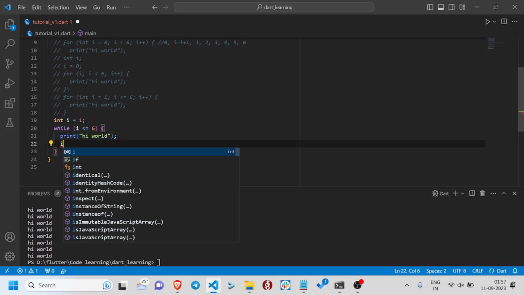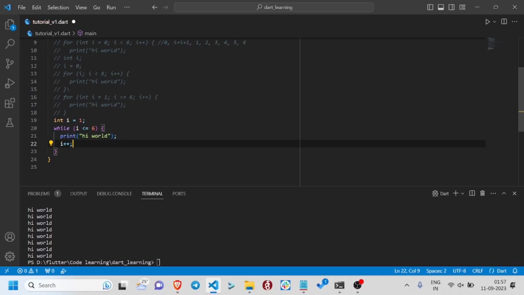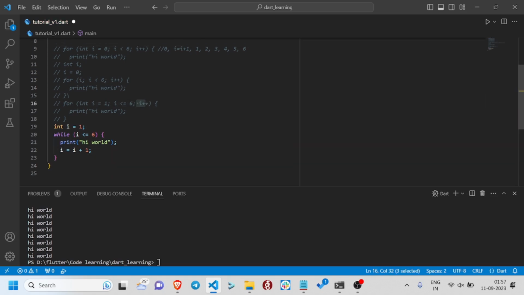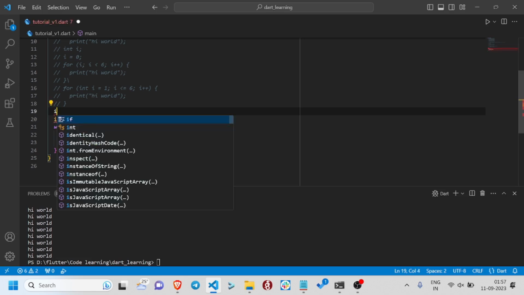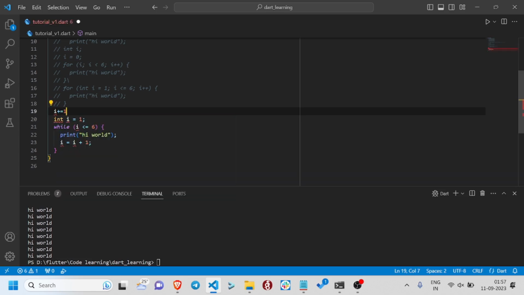So I'll say i plus plus. Okay, or let's keep it simple: i equals i plus 1. Similarly, i plus plus. I told you that i plus plus means i equals i plus 1. Or even you can do something like this, i plus equals 1. This is also the same thing. Okay. Now let's see how many times it runs.